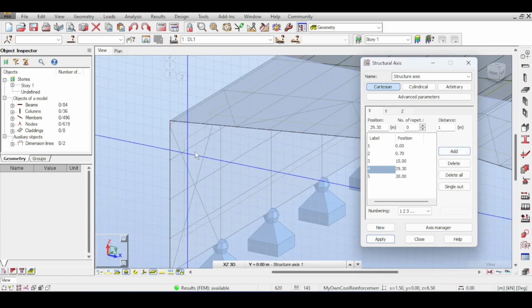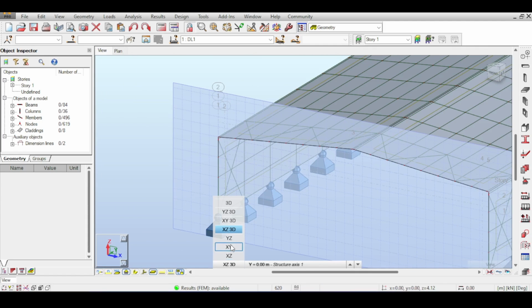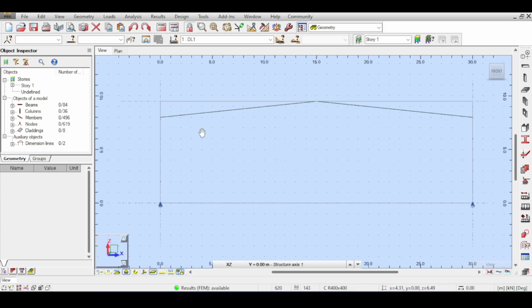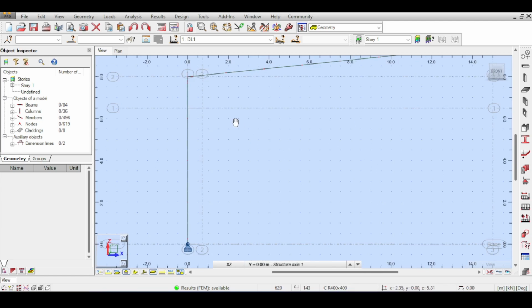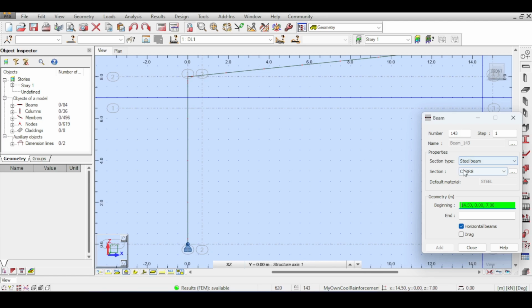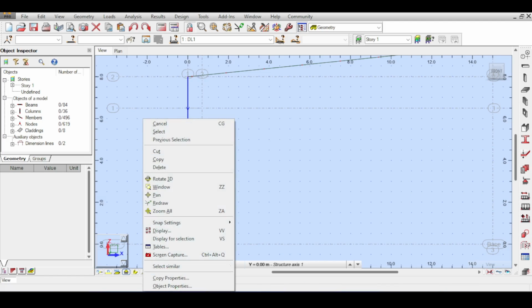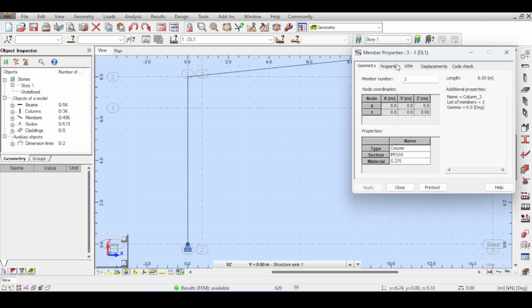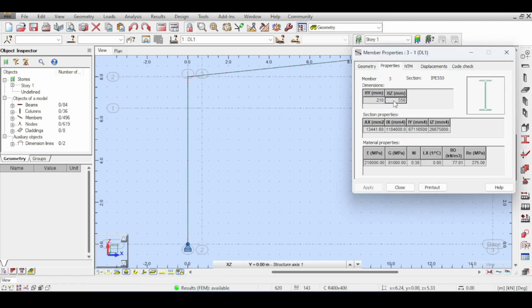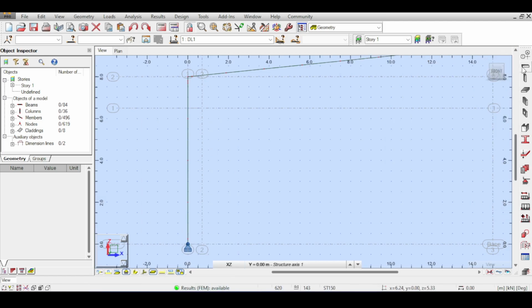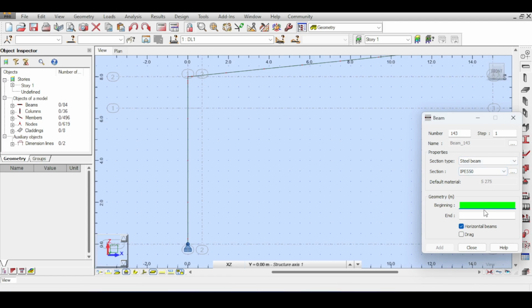Do I see it now? I think I see it. I'll go to XZ, and now I definitely see it, right? Yes, there we go. So now I'll go to my beam, assume me a steel beam. I'll assume me an IPE section similar to my column. What was it? Was it 550? Well, let me just check. Right click here, properties here, and it is 550, yes. So I'll do the same section as the column, because why not?